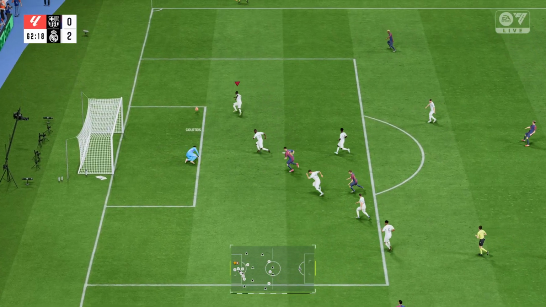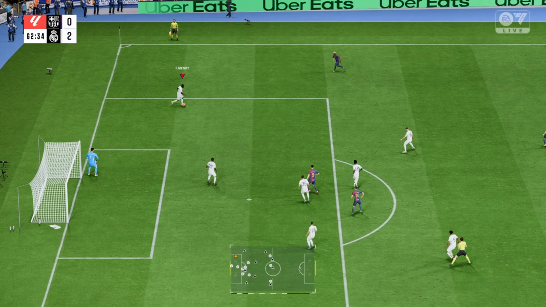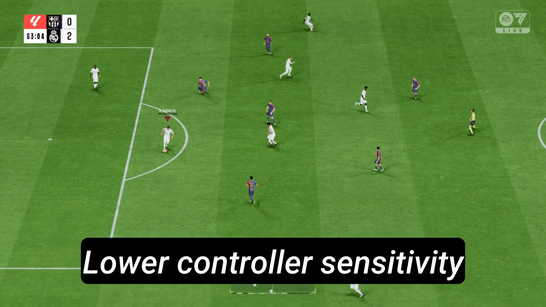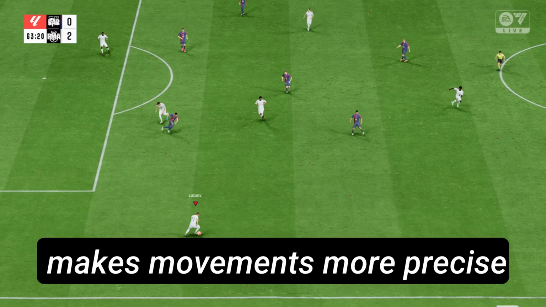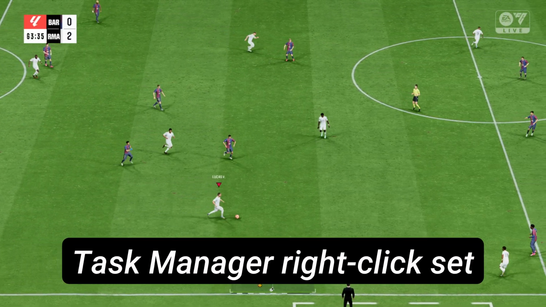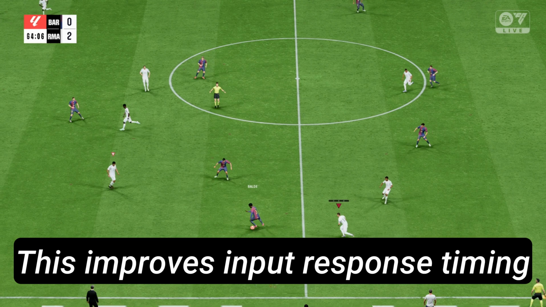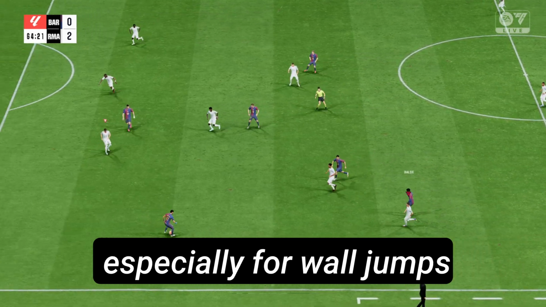8. Adjust in-game settings. You can adjust settings. Turn off vibration. It reduces input delay. Lower controller sensitivity makes movements more precise. Run the game at high priority. Task Manager, right-click, set priority high. This improves input response timing, especially for wall jumps.